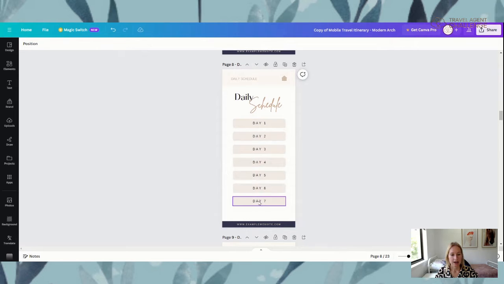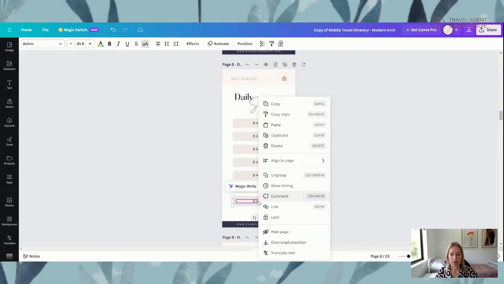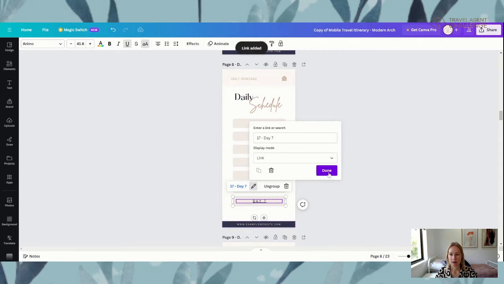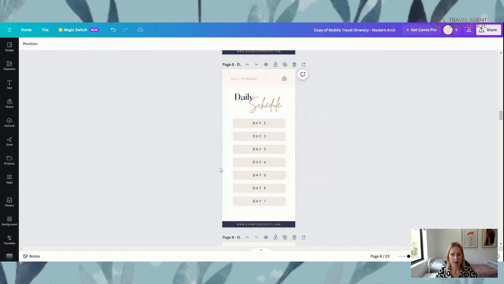So to add in day 7's link, again, we are right clicking, we are going to link, and then we are scrolling down and we are looking for our day 7, day 5, day 6, day 7 here, and then we're clicking done. And again, we are just going up to the U for the underline, and we're just clicking off that. So that is how we've just added our hyperlinks to our new page 6 and our amended page 7.